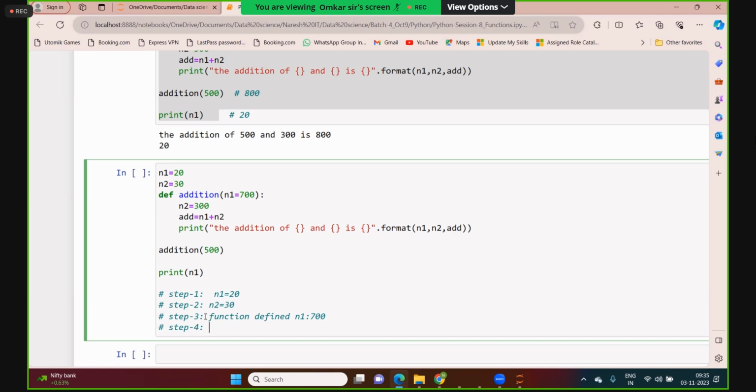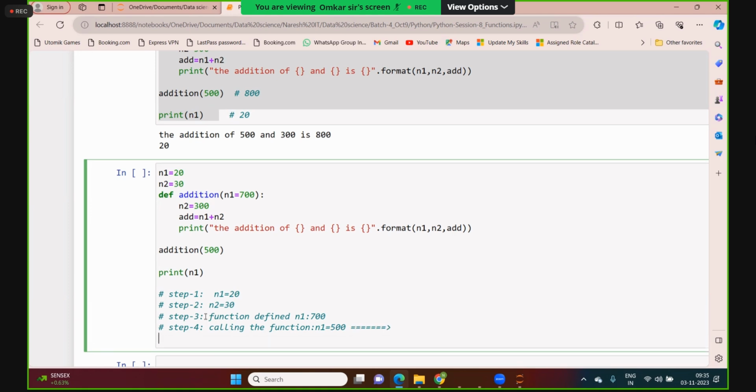Step 4, you are calling the function. What are you doing? Calling the function. When you are calling the function, what is the n1 value you are providing? 500. So it will go inside the function again. Then step 5, it will call the inside function. Inside the function, n2 is equal to how much? 300. And step 6. Now what is the latest value?